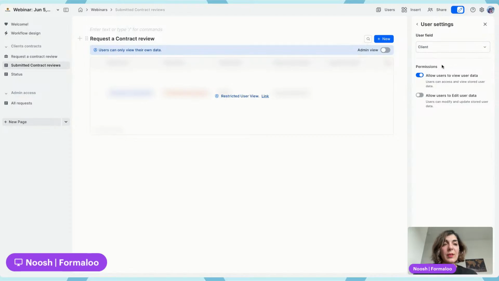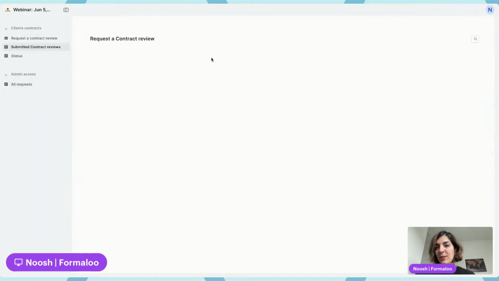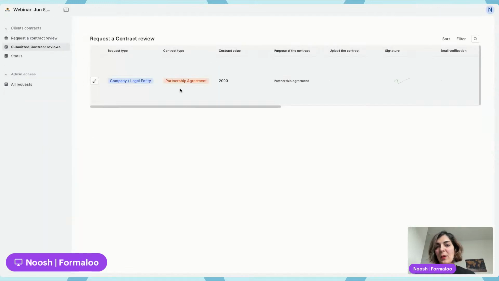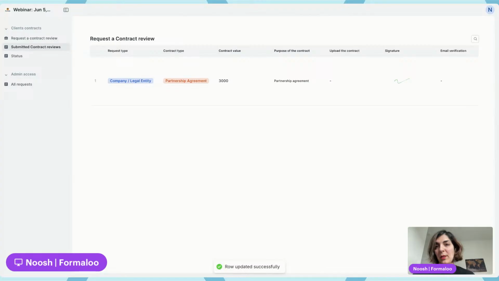I select the user field here and allow them to view their own data. You can also allow them to edit their own data. So let's say I enable this and get back to here, refresh the page. Now again, I see only my responses, but also I can edit my request. So maybe I want to change it to 3,000. So I can do that as well.